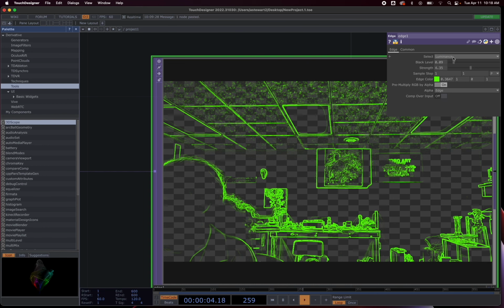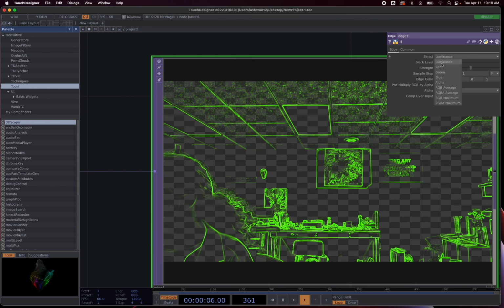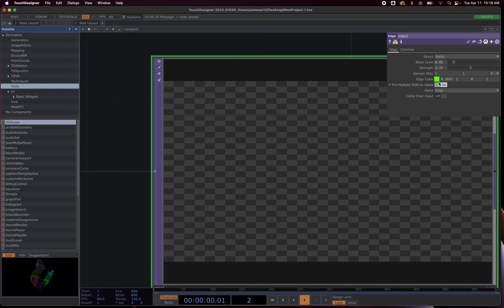The other option at the very top is what you're choosing to use to make those choices. So you can either use luminance, which is the brightness of the image, right? It basically evaluates it as though it's a black and white image, and if it sees a difference in luminance above a certain threshold, it's going to say that's an edge. The same thing holds true for the individual channels. If I do alpha, nothing's going to happen in this option because there is no alpha channel on my video. Alpha is transparency and the whole thing's opaque.